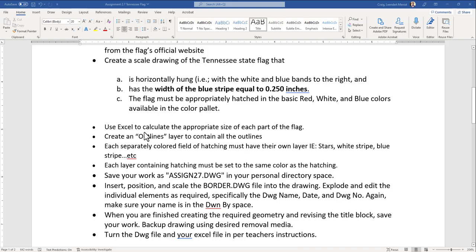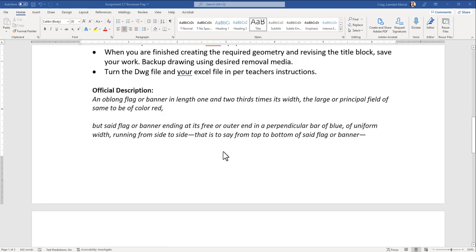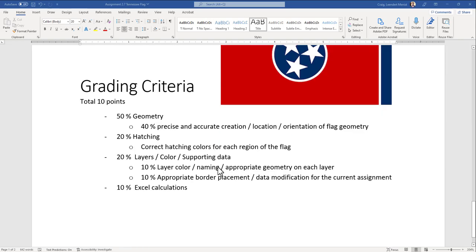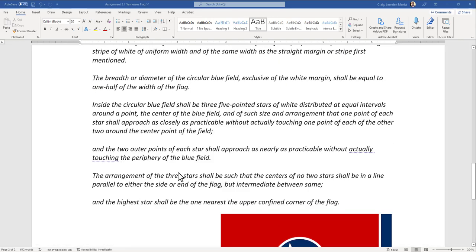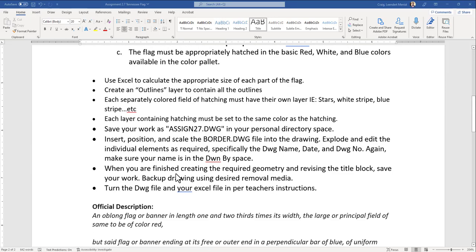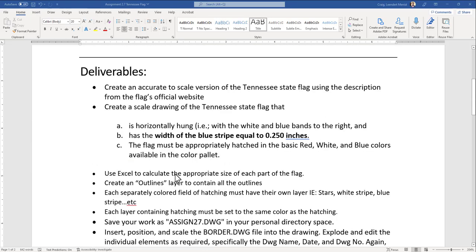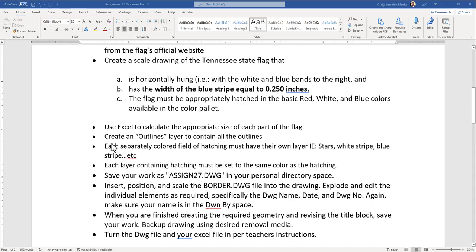You will be using Excel to calculate the appropriate size of each part of the flag. Your Excel file is 10 points of this assignment right here. So 10% is your Excel calculations. If you don't do them, the best grade you can get on this is a B. So make sure you do the Excel.